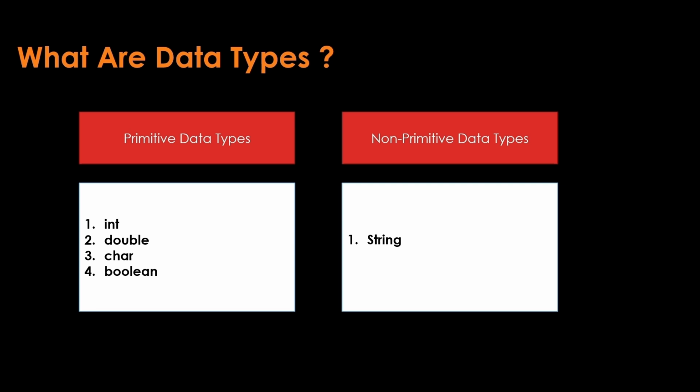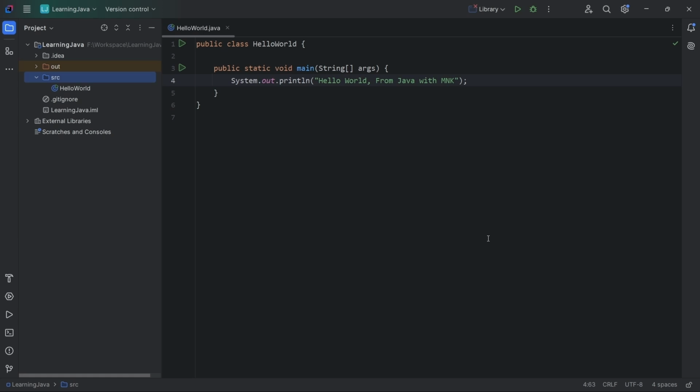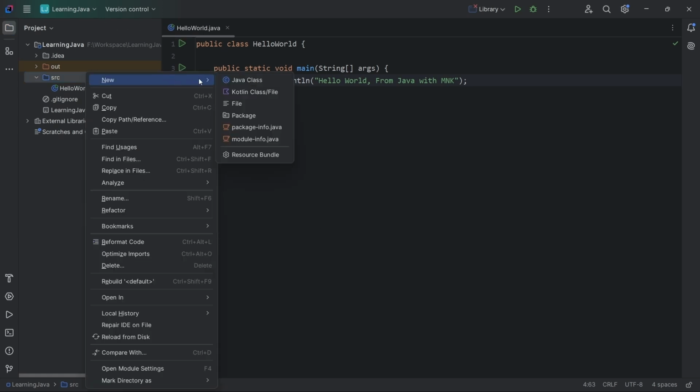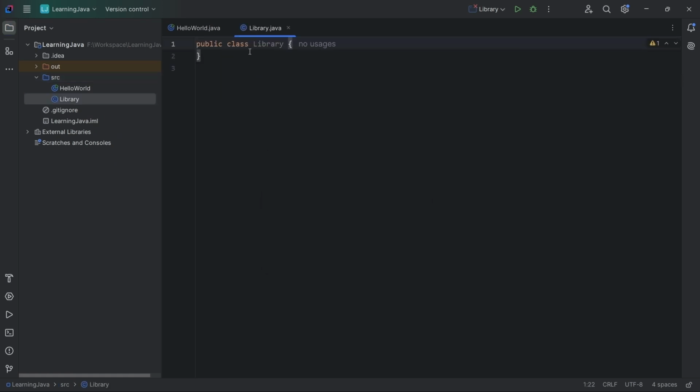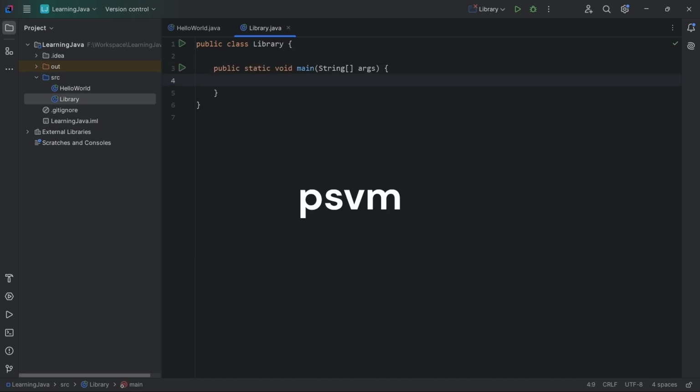Let's open our IDE and write some code to declare these variables and print them. I'll go to the src folder, new Java class, library. I'll name the class, so public class Library. Let's create a main method. We can do it using public static void main or use the shortcut. Now our class is ready and our main method is ready.